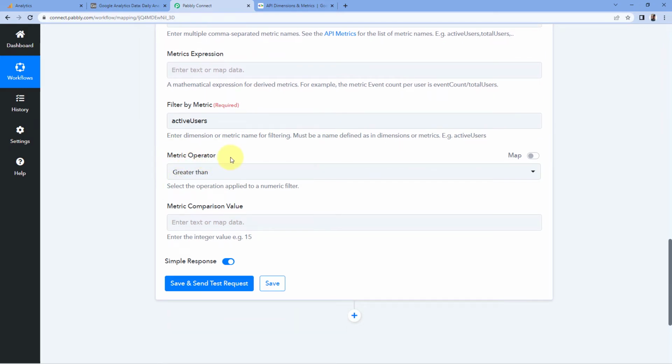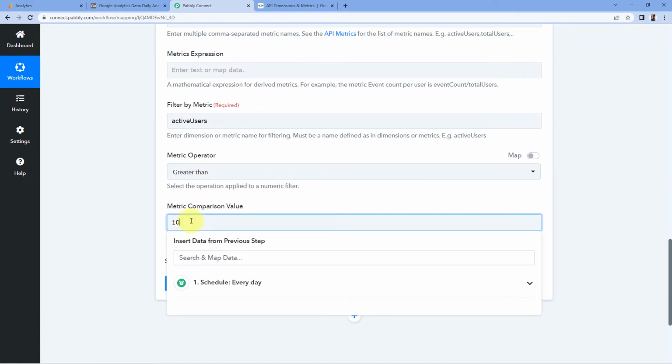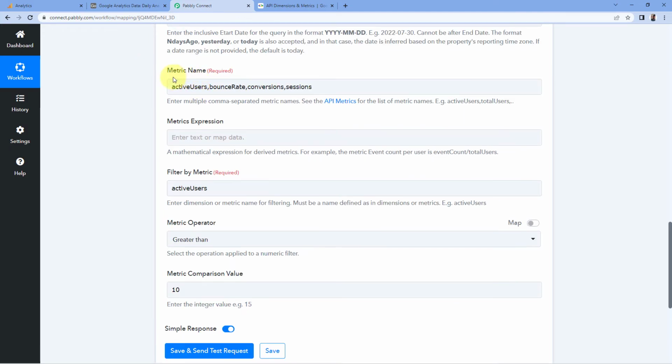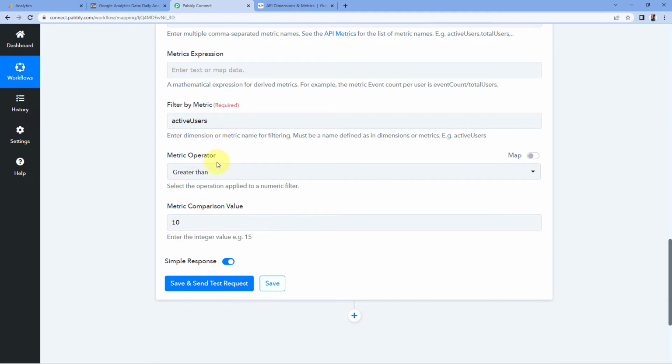Then it is asking us metric operator. The metric operator I will select is greater than from the drop down, and the metric value comparison is 10. Which means guys, if these Google Analytics values are more than 10, then only we will get the response.